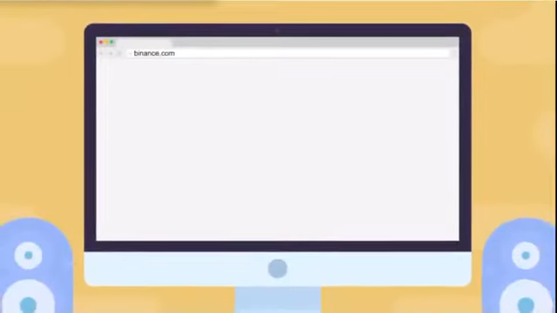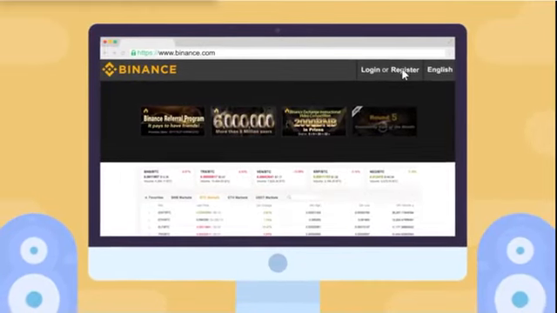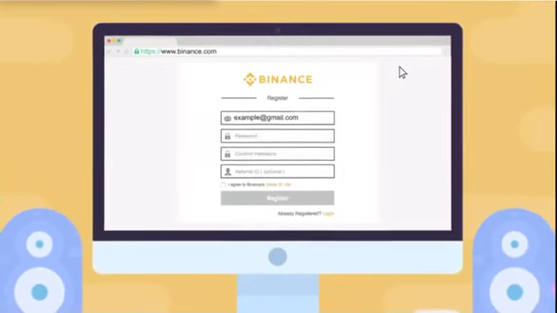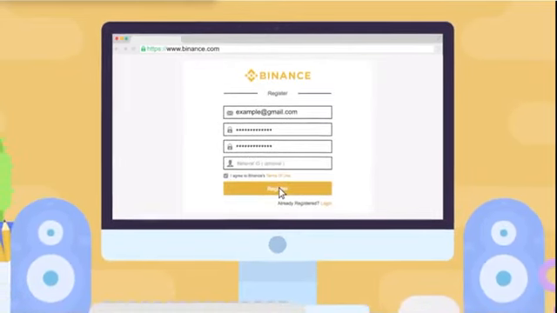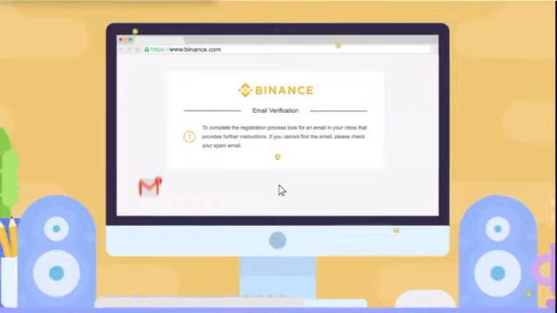First, you need to register. Simply type Binance.com in your browser and press enter. In the upper right corner, hit the register button and you'll be asked to provide your email, create a strong password and accept the terms of use. When done, you'll receive an email with a verification link.